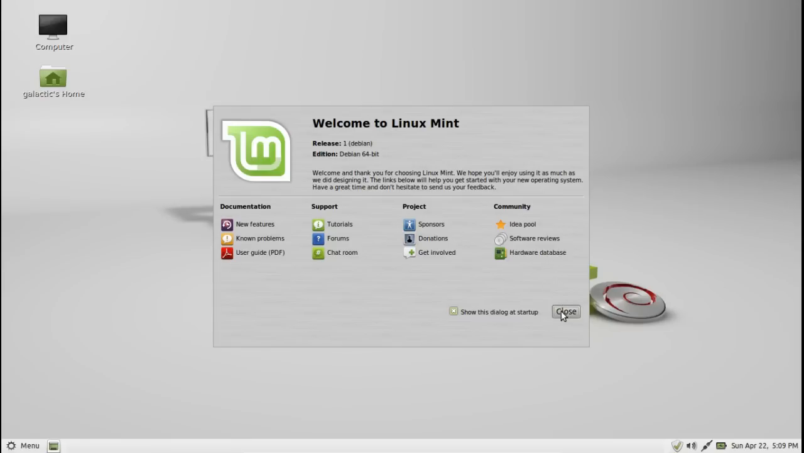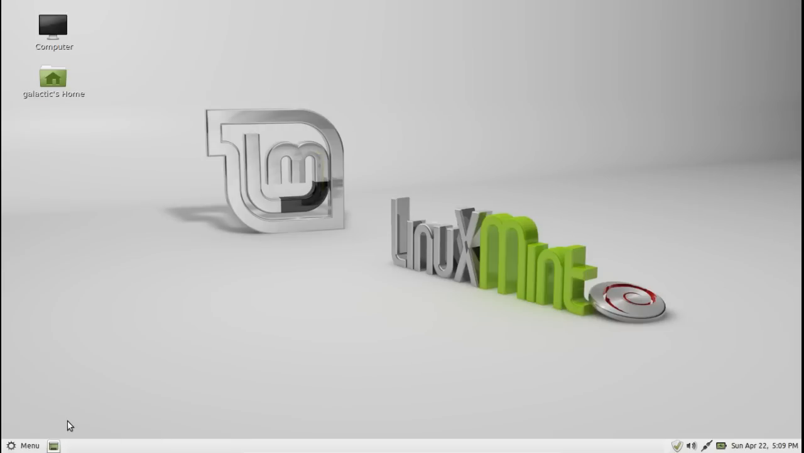So we can close out of that, and you can see here now the default desktop for the Linux Mint Debian Edition is Mate 1.2. Now Mate, if you're not familiar, which I'm sure most of you are, is basically a GNOME 2 fork. So you get all of the GNOME 2 functionality that a lot of users have come to miss.